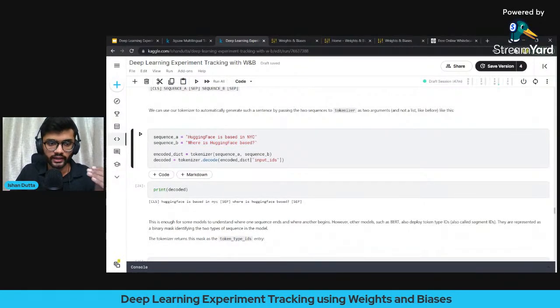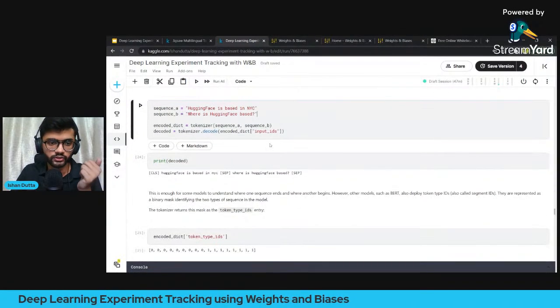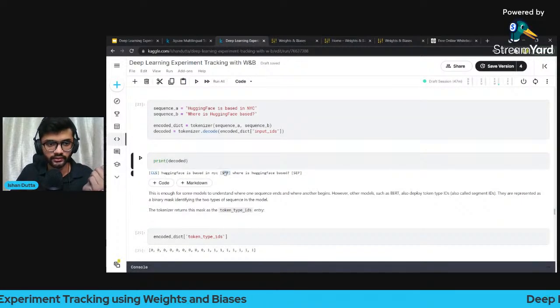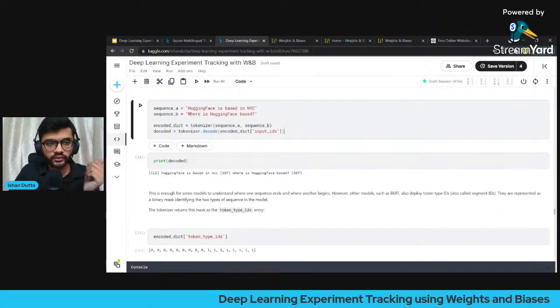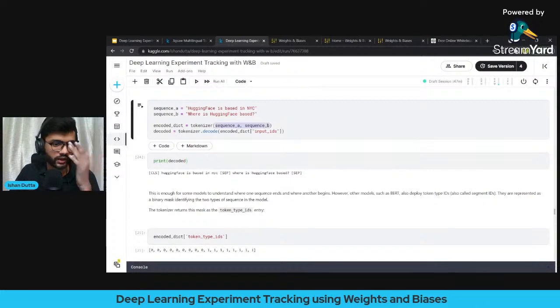If you have to combine these two sentences together, you have to use special tokens. First is the CLS token, and then the SEP token. So if I encode it and then decode it, you can see I've passed both the sequences together, so it's going to act as one sequence.